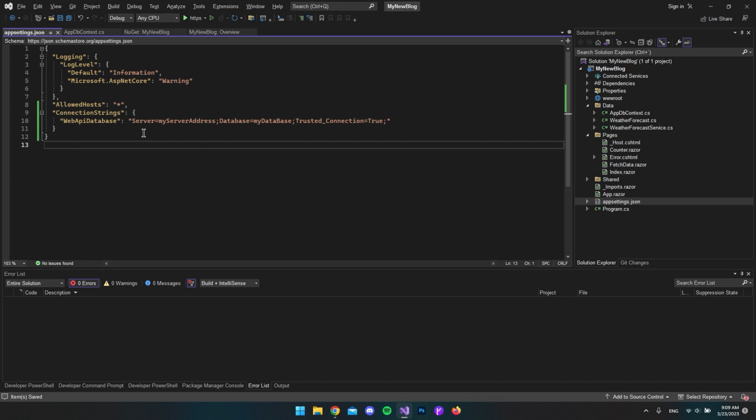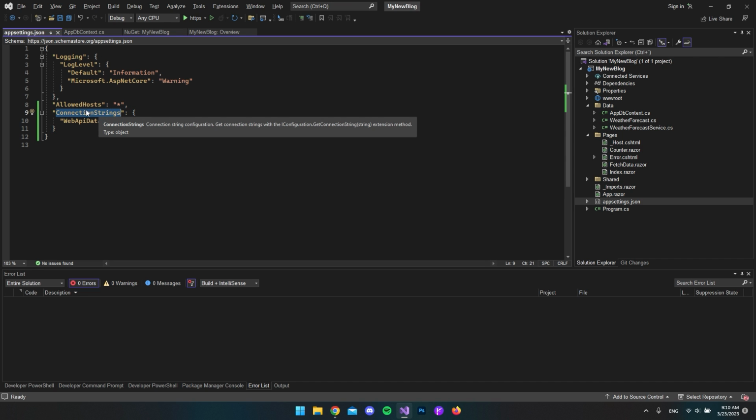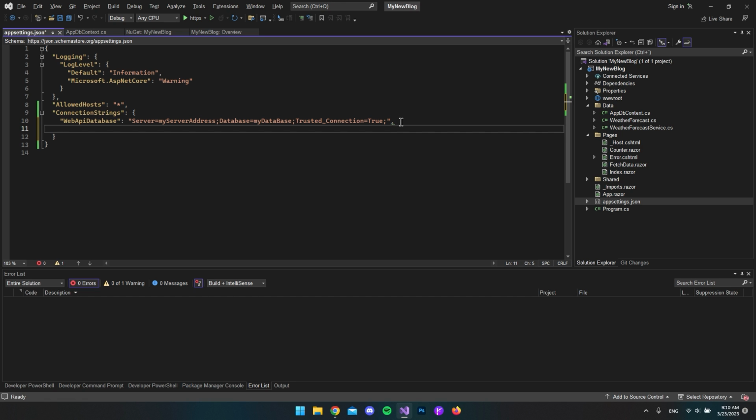So now I just included the connection string. I set this comma after the allowed hosts so that we could create a new attribute inside this JSON file, and we want to call it connection strings. And this is actually the place where we can add all our connection strings. As you can see, this is an object where we have a key and a value, and you can just say comma here if you want to add some other connection strings.